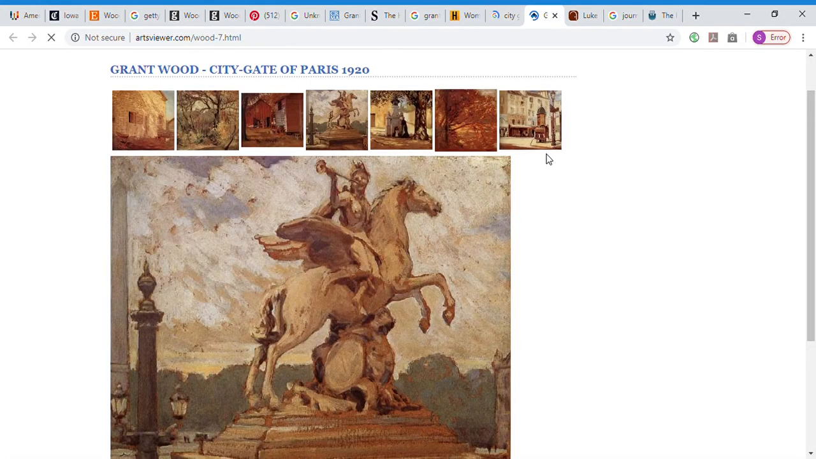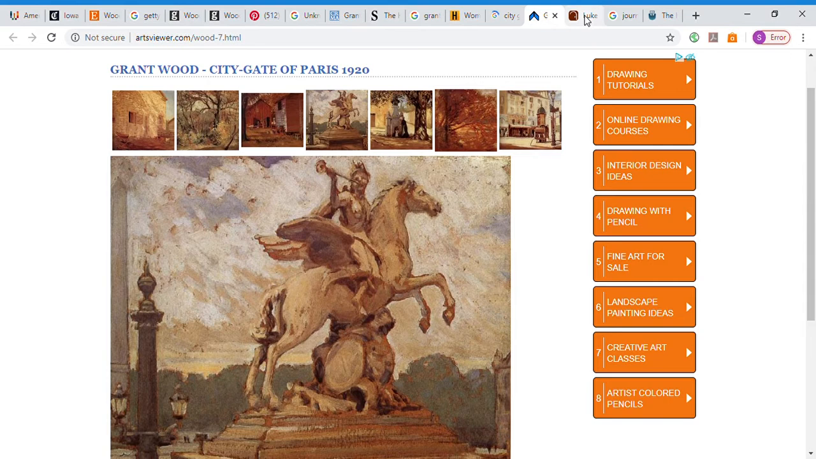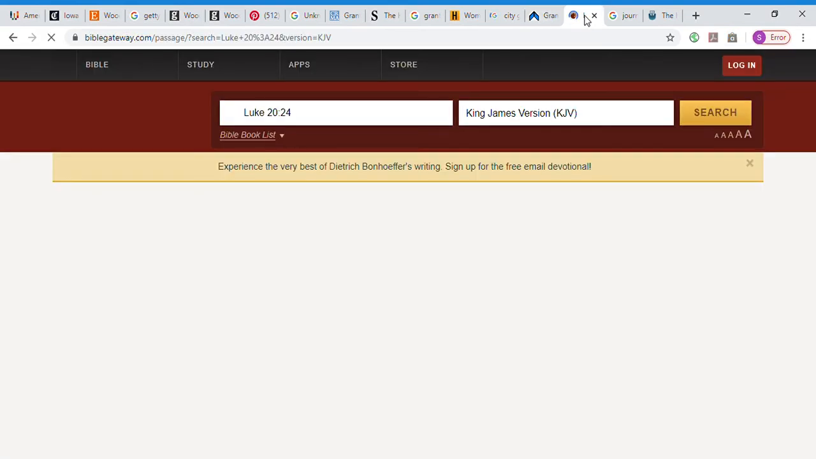And then here's another painting he did, City Gate of Paris, 1920. I just thought I would share that because I thought that was an interesting piece of art.